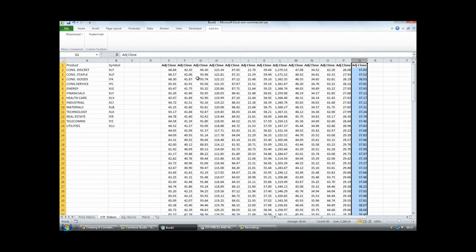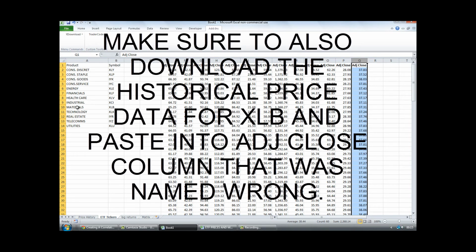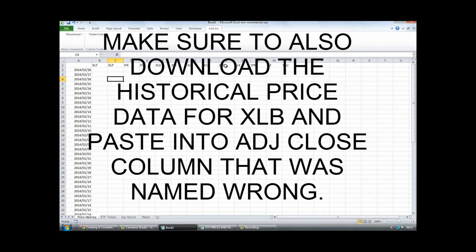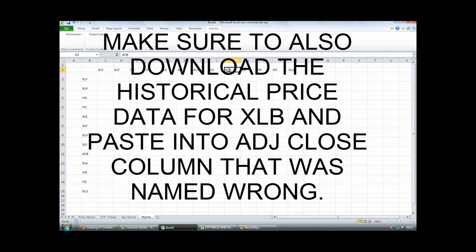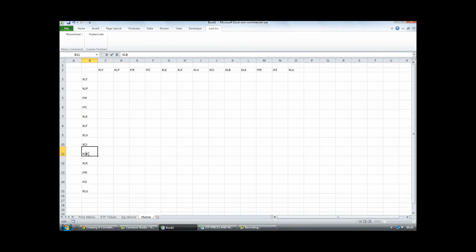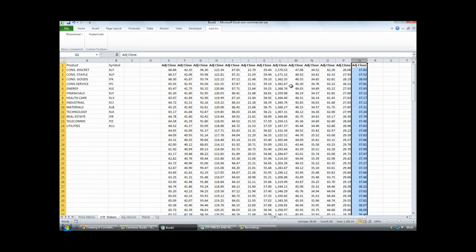Now, as I was doing that, I realized that I'd accidentally put the wrong tick symbol for materials, so it's XLB. So make sure that your symbol is XLB, and then make sure that where I've said XCB, you just change that to XLB in each of the different sheets. So we'll very quickly do that. My apologies. So I'll be there, and XLB there. Okay, so that's fine. So we now have the adjusted closes for all of our ticker symbols.